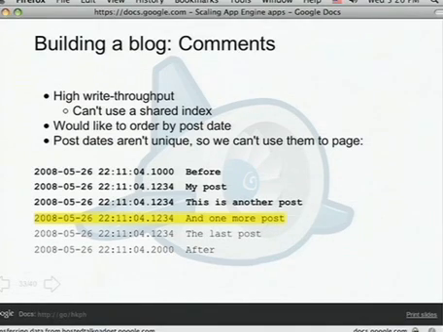So then when I want to show the next page, I'll just start with a post date equal to 10:11:04 and 0.123 seconds, 1.234 seconds.